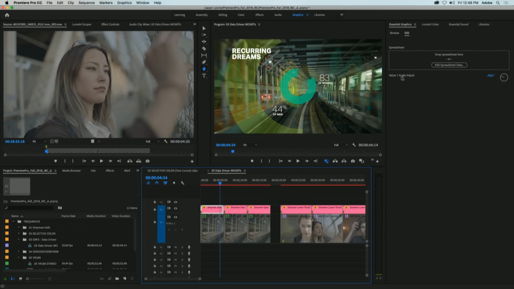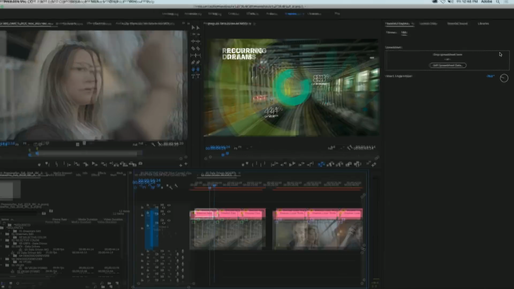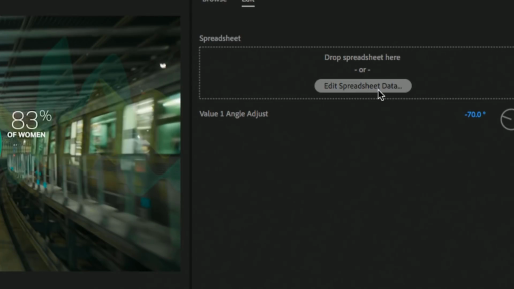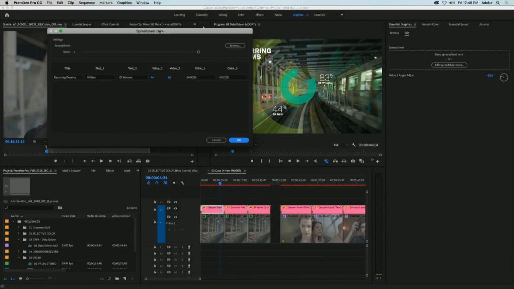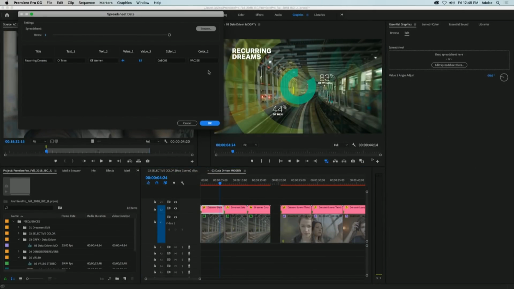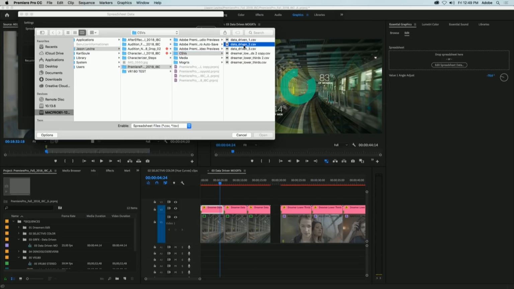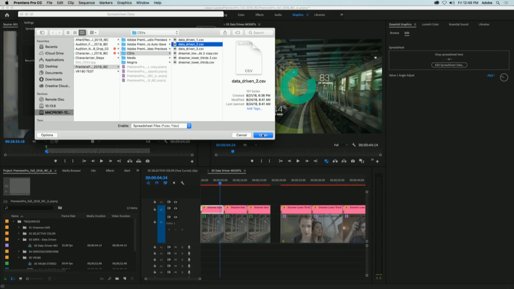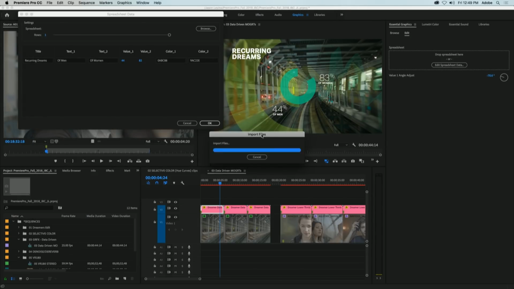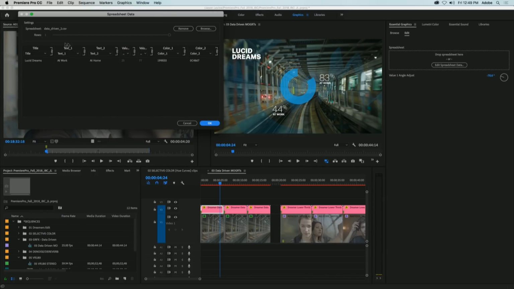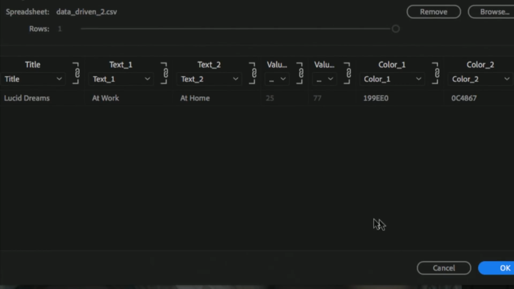Now, with our motion graphics templates, you have certain editable fields. In this case, just this one value, one angle adjust. But you'll notice that we have this new spreadsheet field here. So if we click on Edit Spreadsheet Data, I'm going to go to the Browse tab here where I have a couple of CSV files that were given to me that will change the data here. Let's go ahead and click on Open. And when I do that, now you'll see that there are a whole new series of fields.